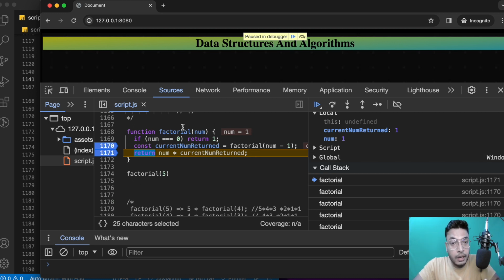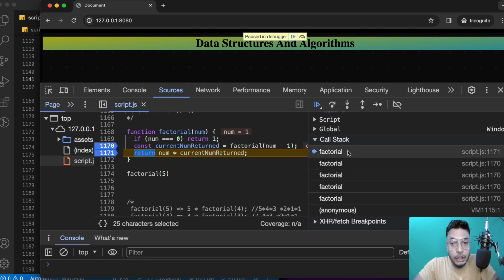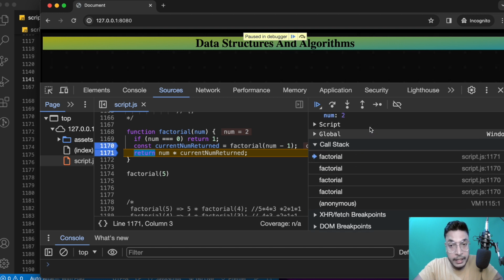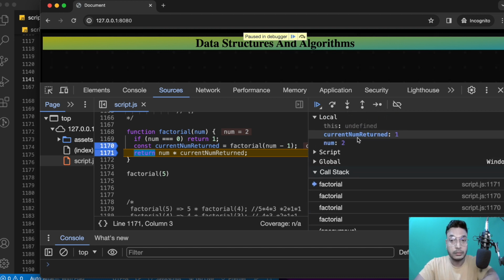So it will get returned from this function, and then the execution context of that function will get popped off the call stack. So 1, 2, 3, 4, 5, we have 5, right? As soon as I play it, as you can see, the execution context of that function got popped off the call stack. The last one got popped off, and now we have just 4 execution contexts remaining in the call stack. Now the current number returned is 1, because 1 into 1 was 1, right?